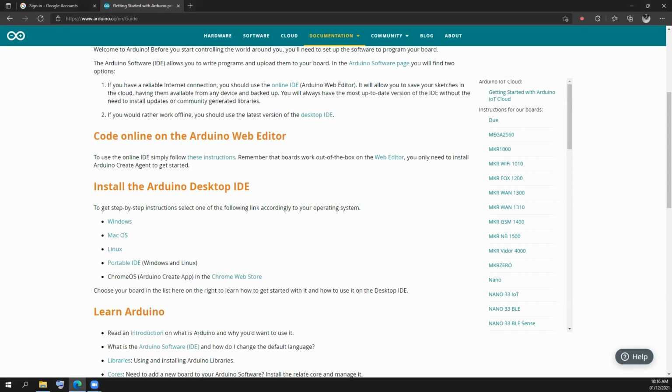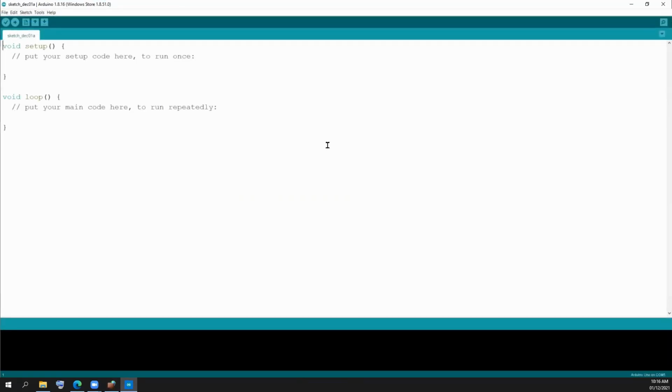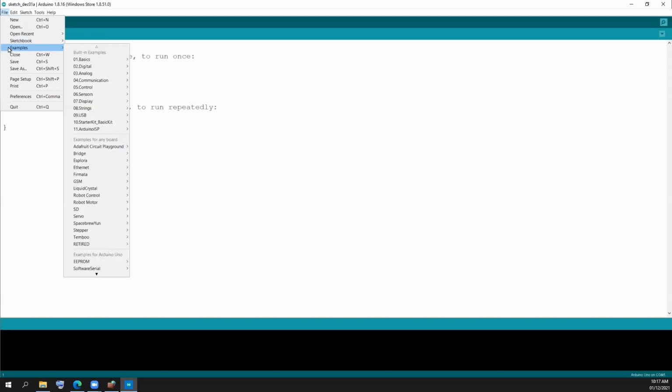Teka lang, ha? Nag-load doon sa kabilang screen. So punta lang ako dito. Ilipat ko lang dito sa screen na to. Okay, you see here the Arduino.